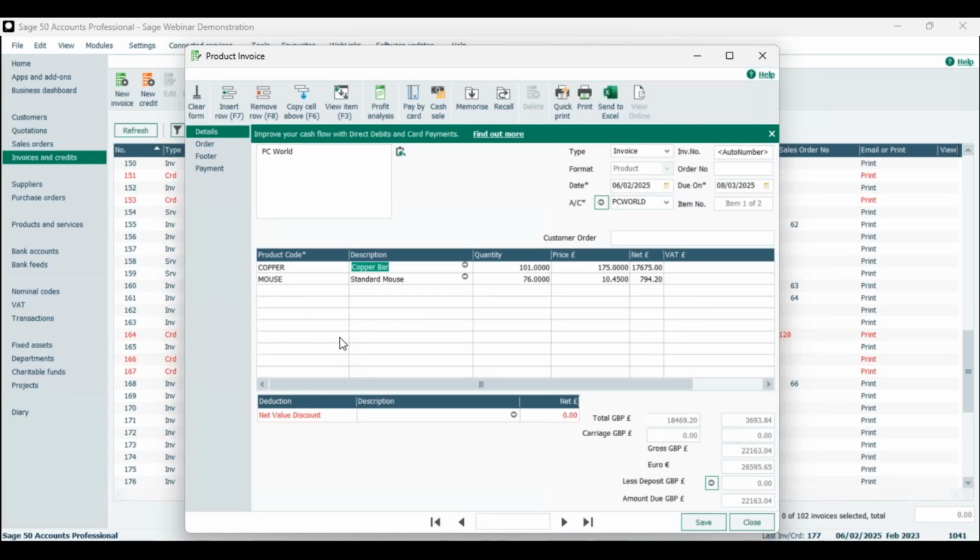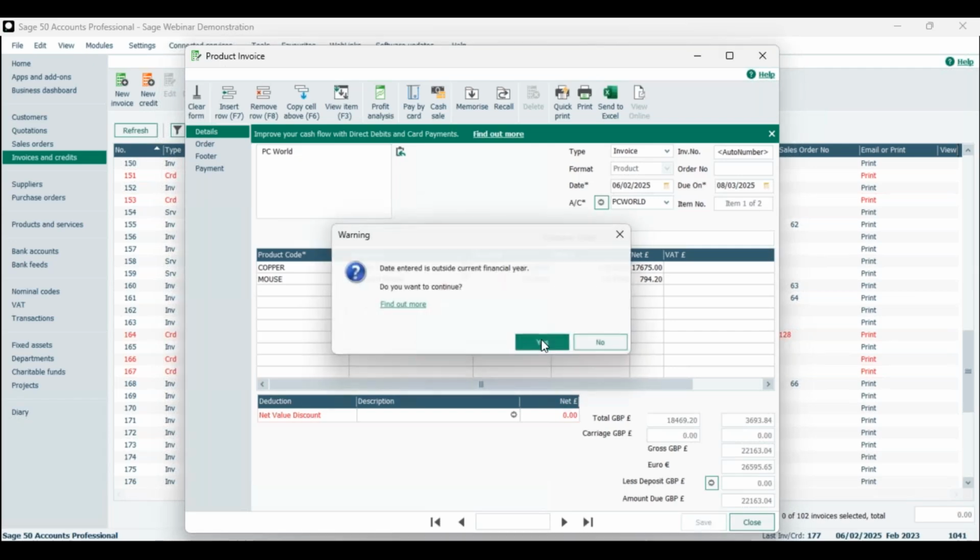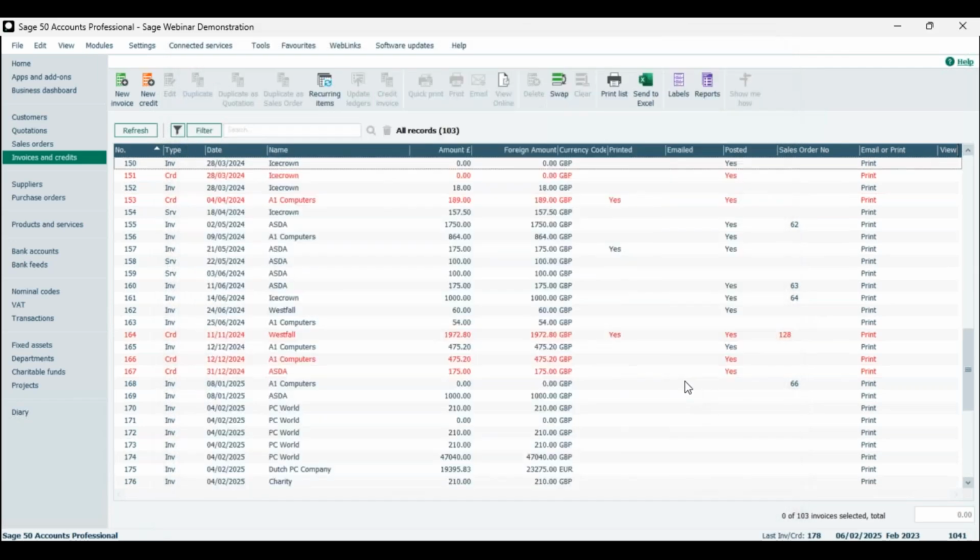So there we are. I've recalled the invoice for A1 Computers, used exactly the same ingredients, as it were, for the invoice, but I've applied it to PC World. Slightly changed the date as well for them. It's going to be a little bit different. Once I've done that, I click save. There we are, all created. So there we have it. That's how easy it is.